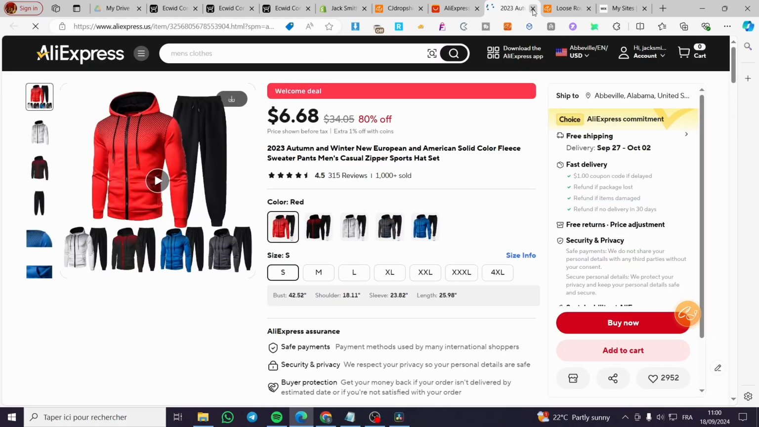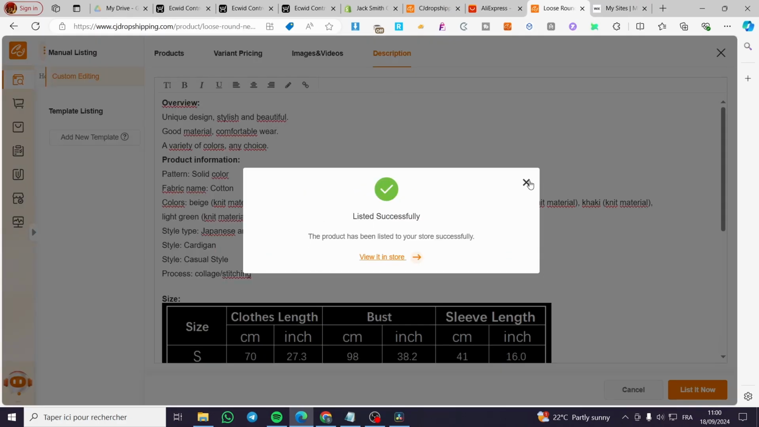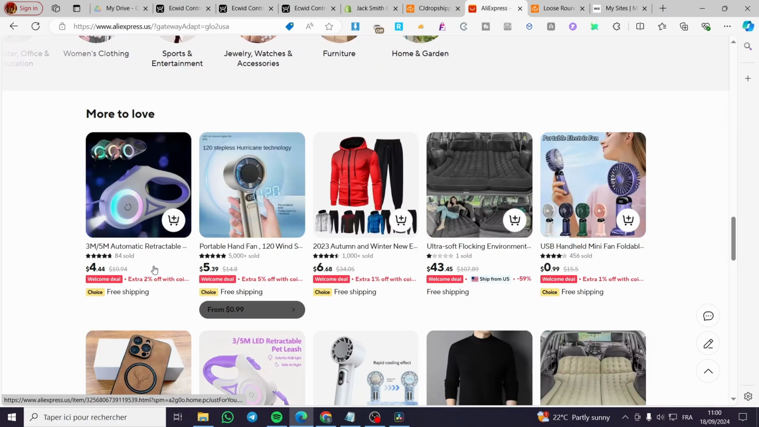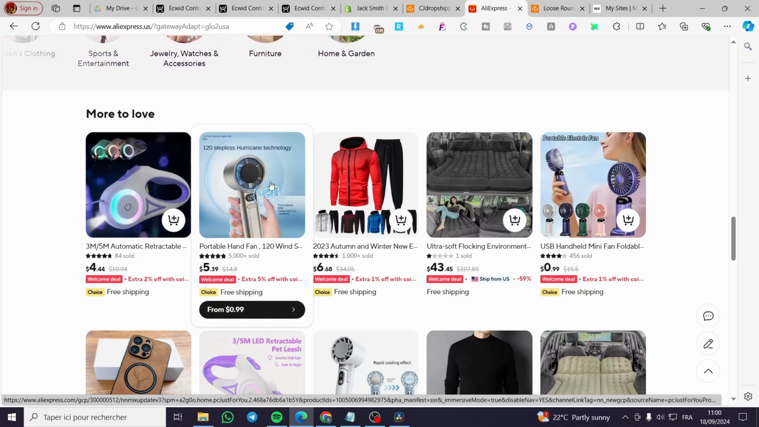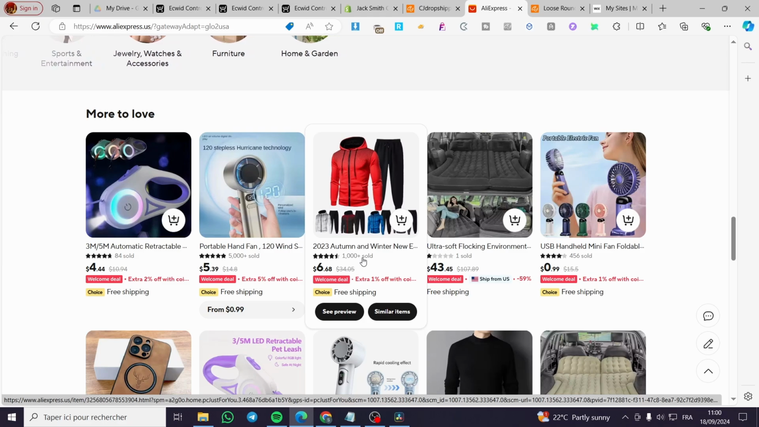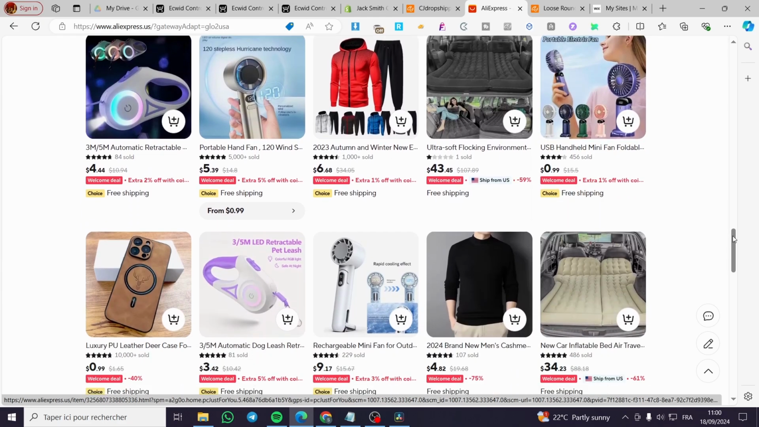You can go ahead and ignore the entry in the product here, but you are going to see the number of stars on the product and the number sold. Here we have 5,000. We have here 1,000. We have only one, 400, and etc.